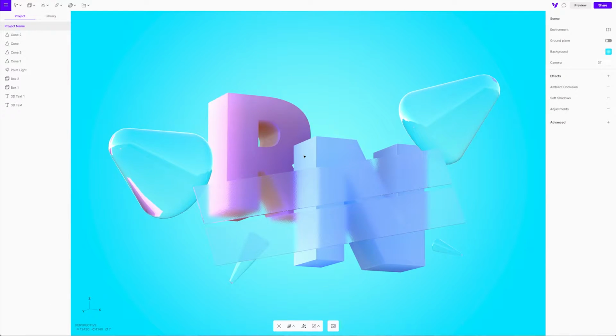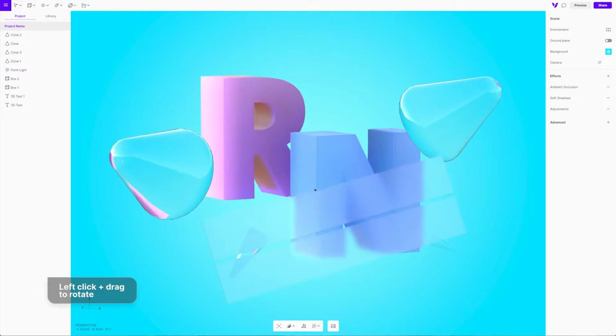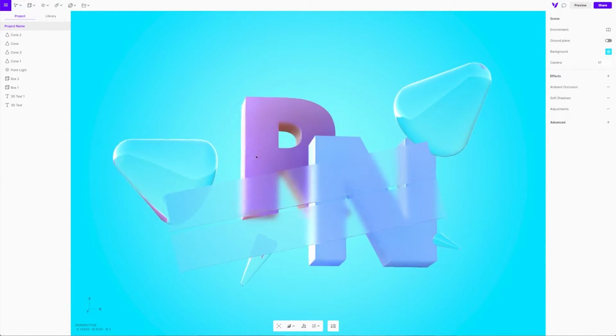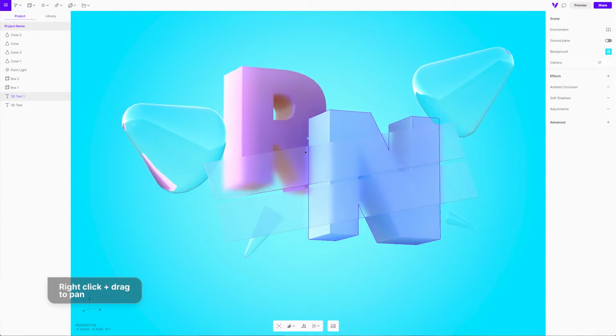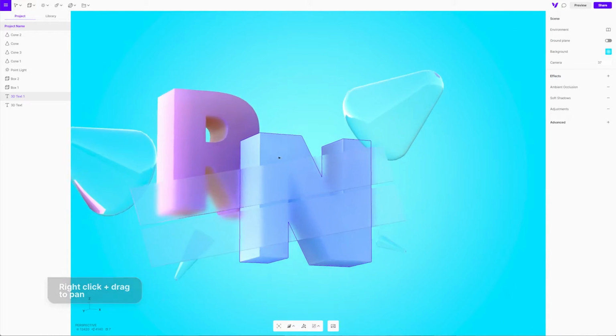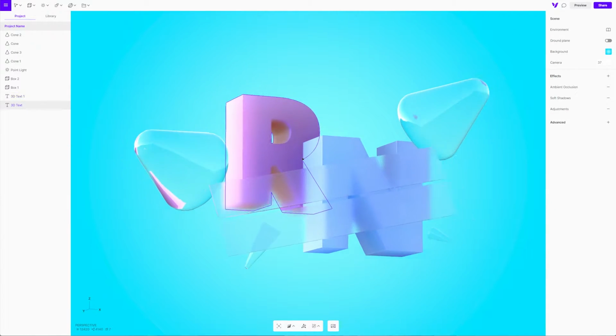If you are new to Vectary, there are two things you need to know before you start. For the scene orientation, use your mouse to left-click and drag to rotate, right-click and drag to pan, scroll to zoom.